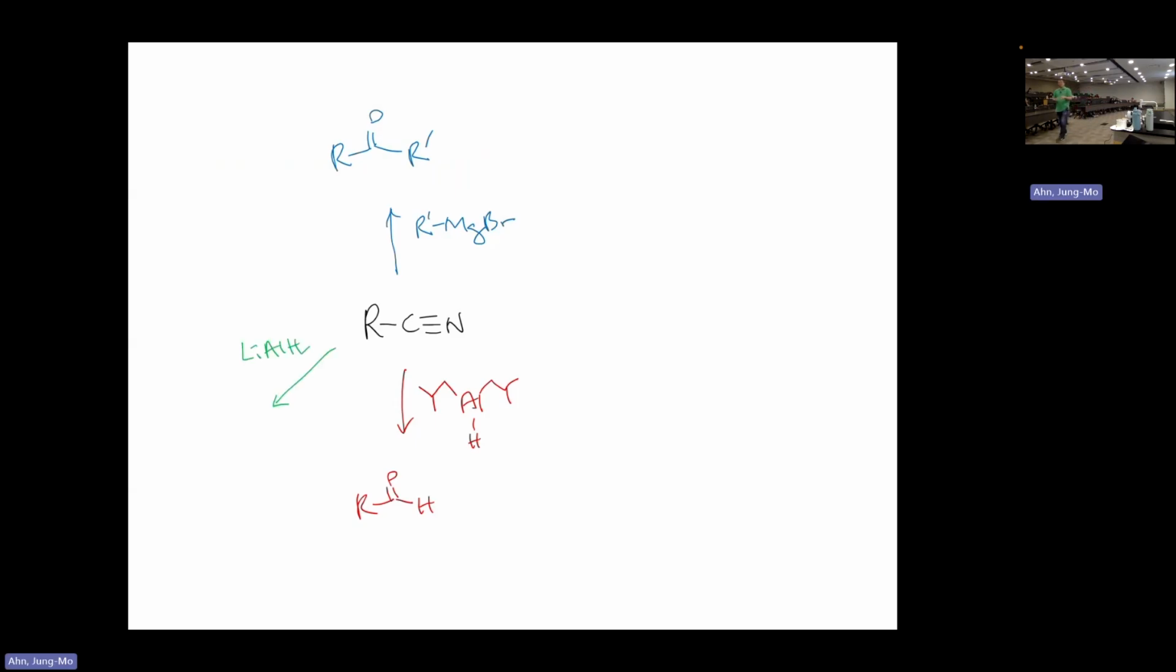If you use a nitrile with the lithium aluminum hydride, then this will be adding hydrogen here, adding another hydrogen, and then that will become neutralized. You're actually going to get the amine.